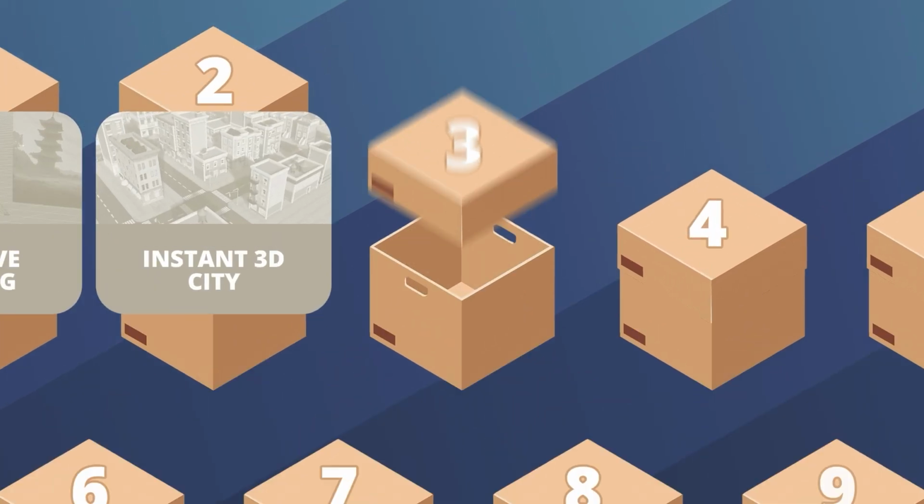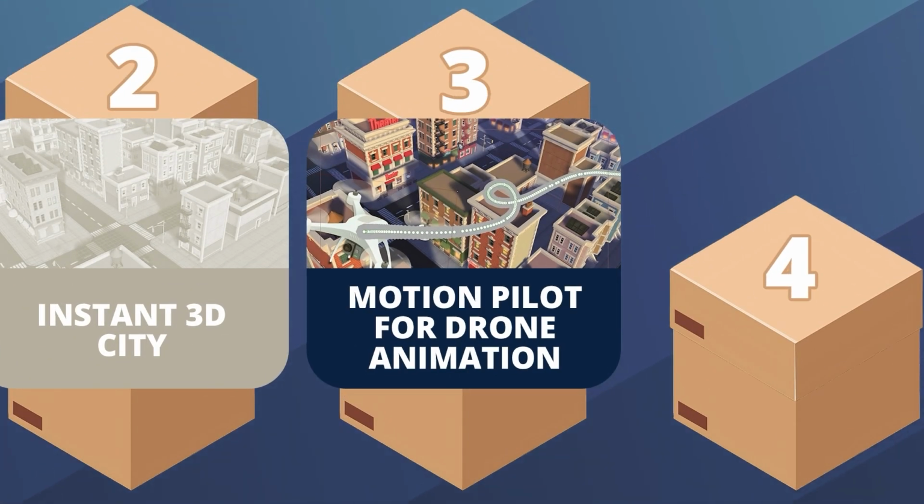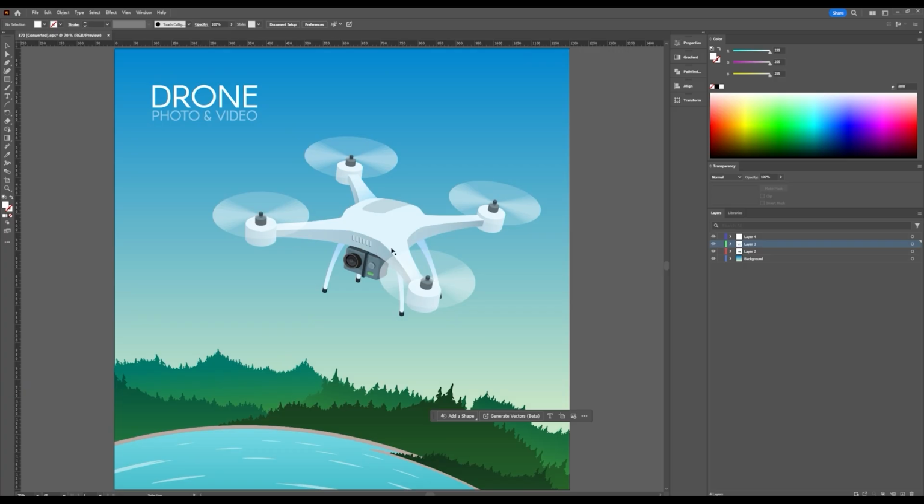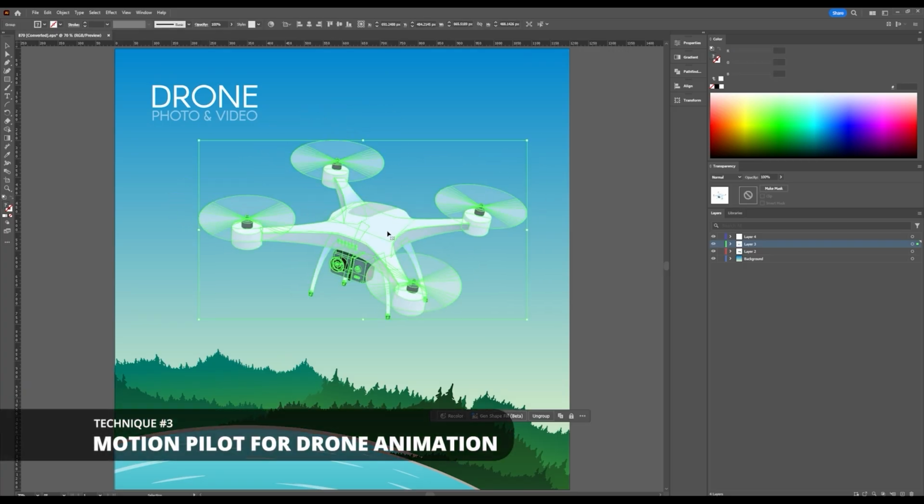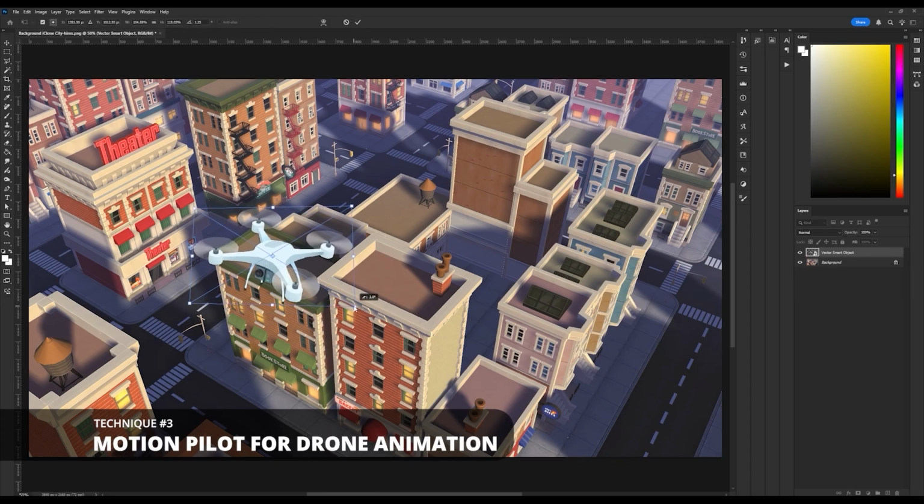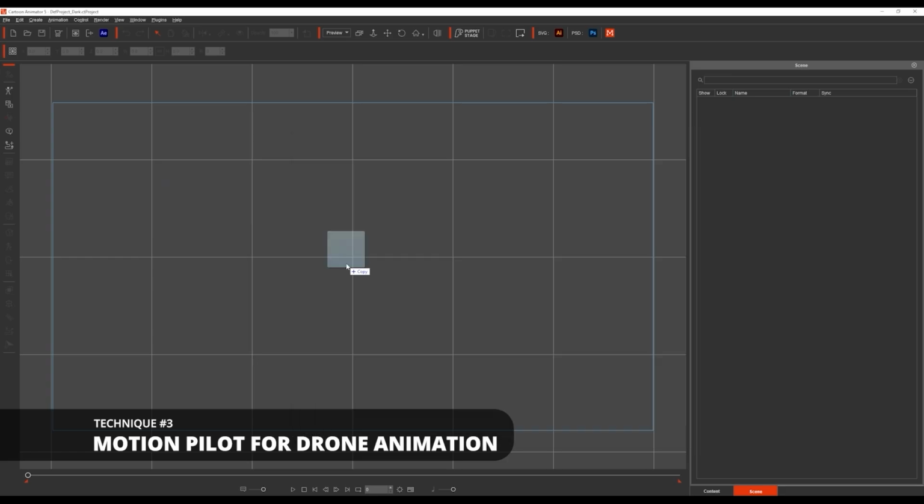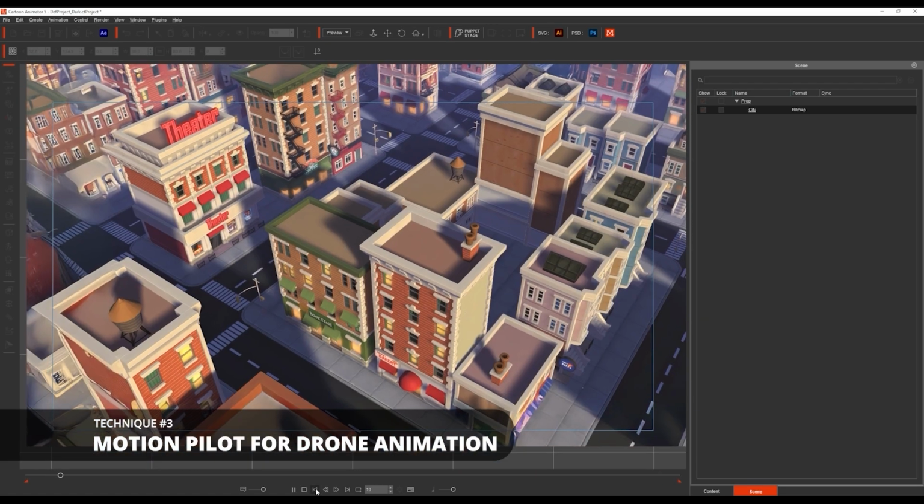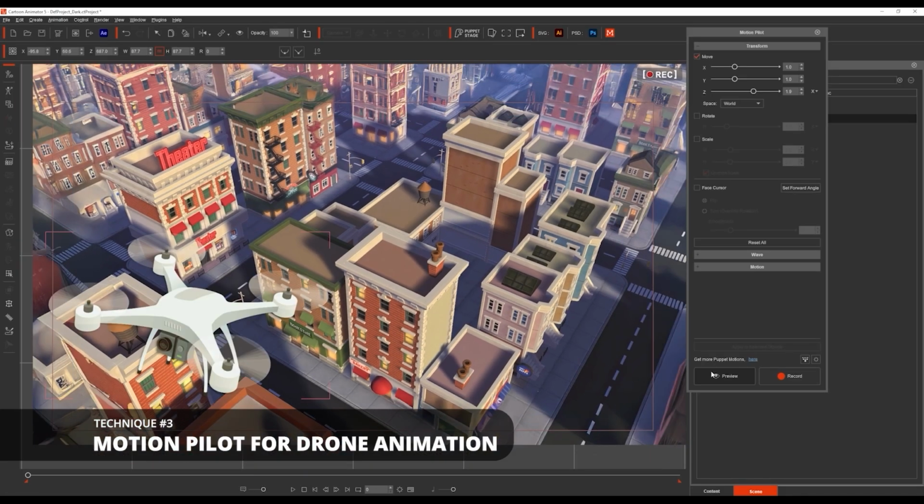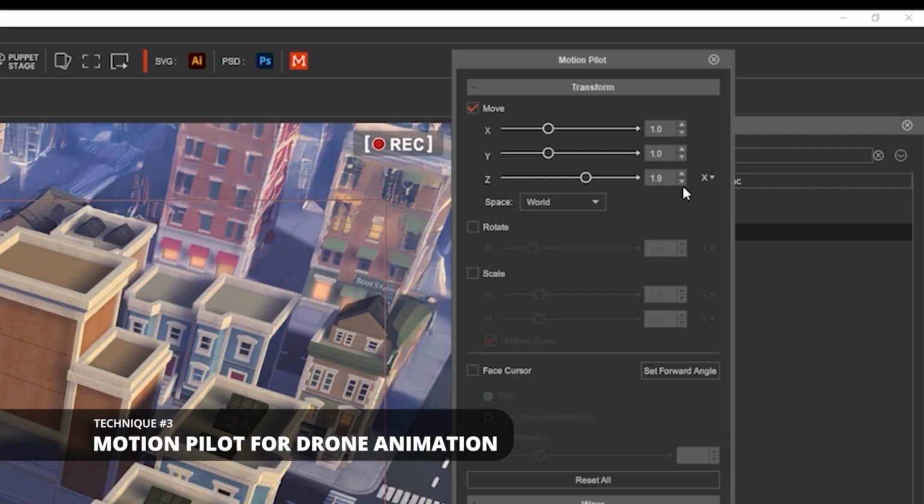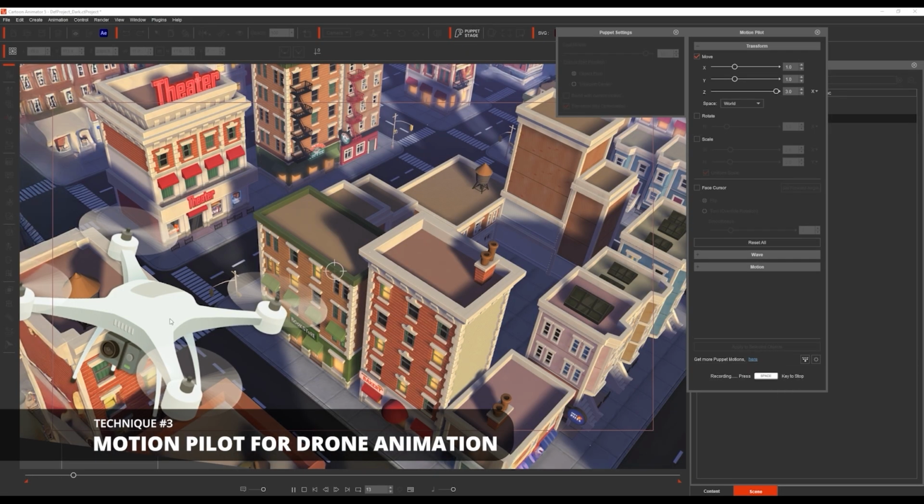Ready for technique number 3, Motion Pilot for drone animation. I grabbed a drone image from Freepik, adjusted its perspective in Photoshop, and added a warm color tone to match the scene. In Cartoon Animator, I animated the background using a simple transform and flew the drone using Motion Pilot. I disabled face cursor, boosted the Z axis to be affected when I move the mouse up and down, hit record, and look how simple this is.